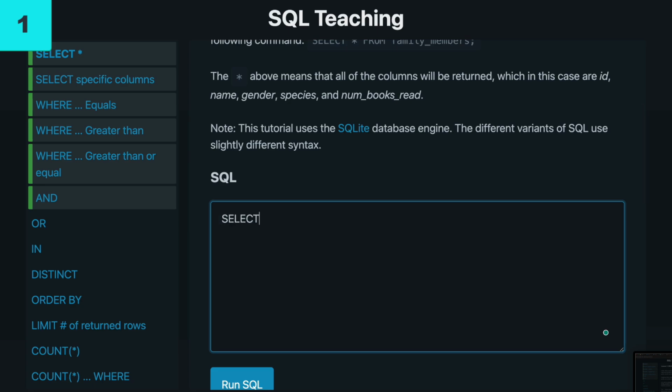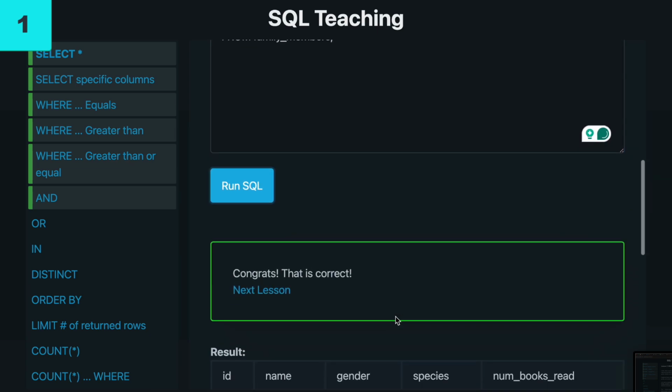Select. You put this command, you put from, and whatever you're looking for. So right now we're looking for family members, and that's what I'm going to input, family_members. And that should be all. There you go.